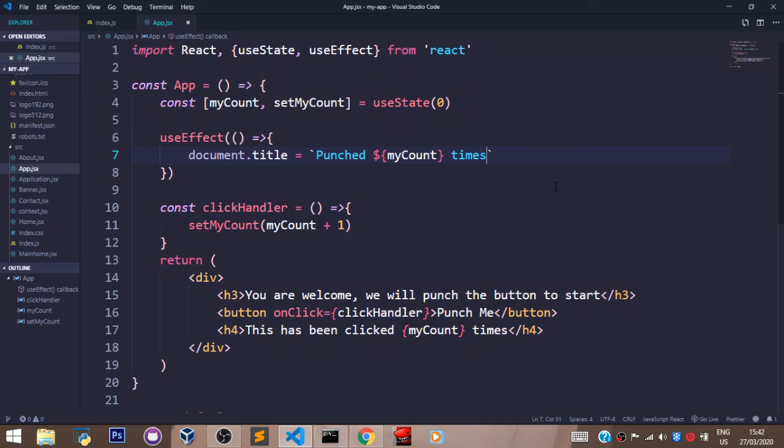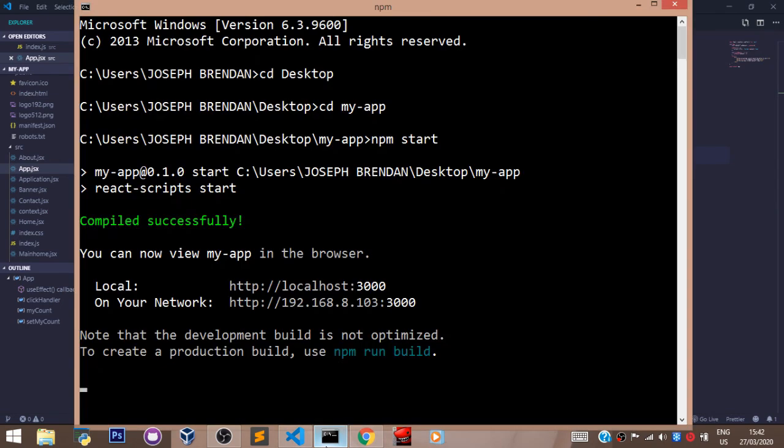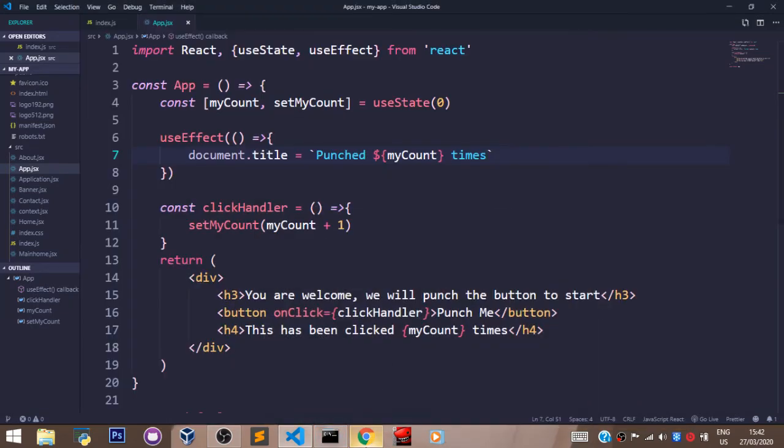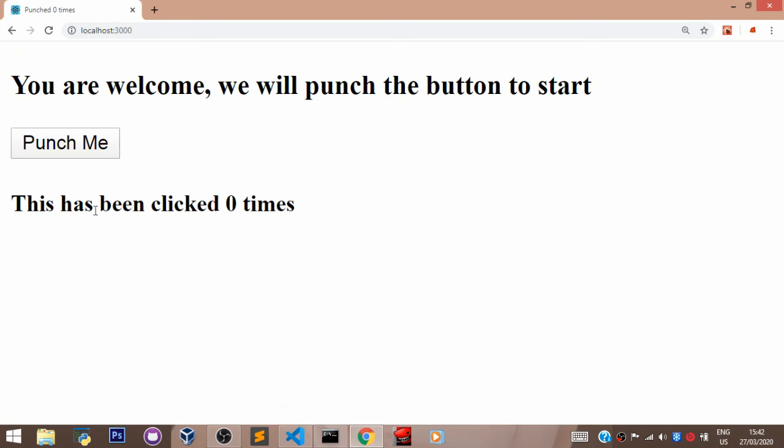Let's save that. Now let's go back to our server to check if everything is fine. In our server, everything is fine and is compiled successfully. Now let's go back to our browser to check what we have. Now let's punch this once more to see what we have. As you can see, everything is running fine. The effect is being handled properly. When you punch this, you see it is updated here and it is updated here. So the useEffect hook is used to run side effects, just the same way we used our componentDidUpdate to run side effects in our class-based components.